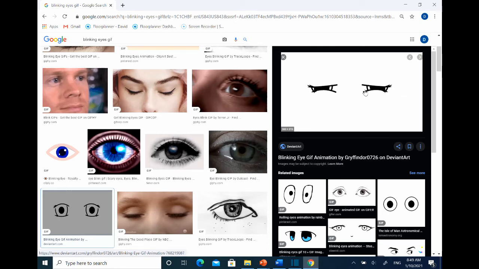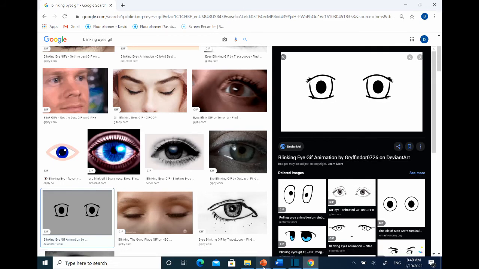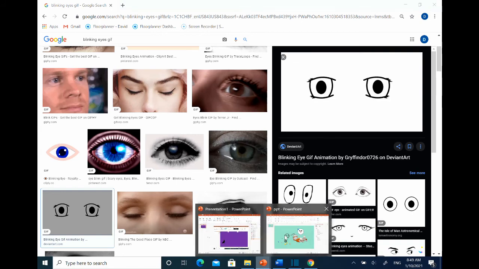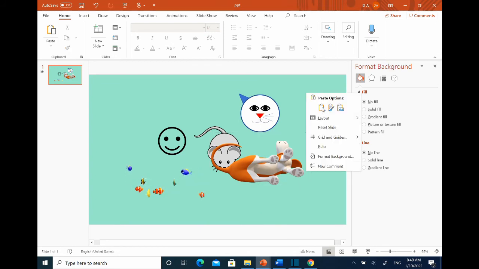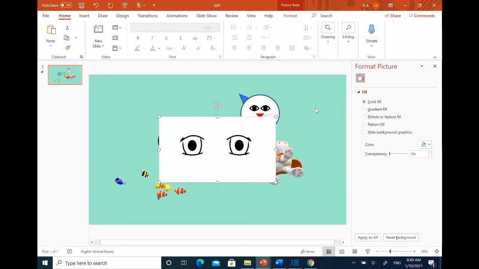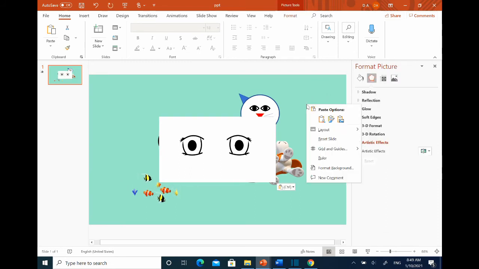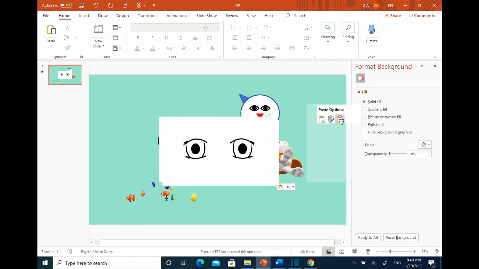So what I'm going to do is I'm going to copy this. Again, I'm going to right click and copy image. And I'm going to take it back over to my PowerPoint presentation, so I can right click and paste, or I can press Control V. Now for this one, when you paste it, you will want to use this first option here. You will want to refrain from using this if you want it to be an animated image.